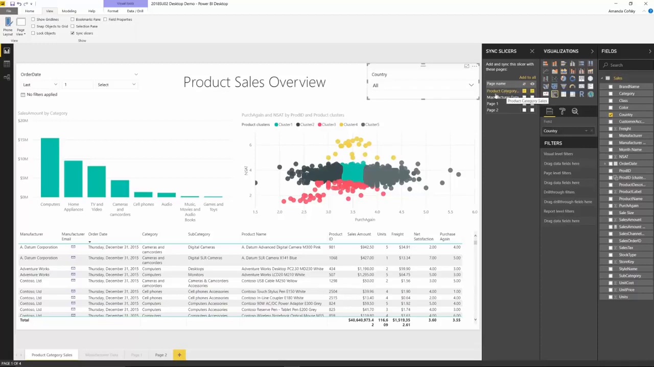So this first one listed here, this product category sales page, is the page I'm on. And I have a slicer. It's visible. That's what this column on the right means. Is it visible or not? And what is its value? Is its value being synced or not?